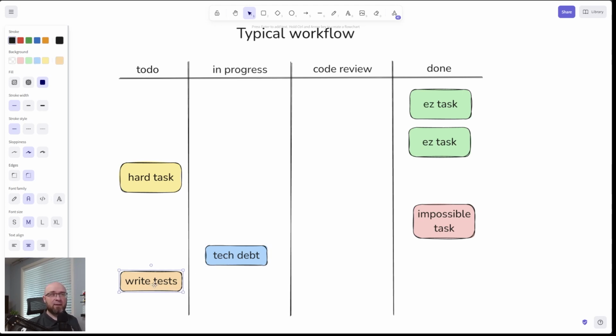Same with testing. Usually, testing goes like this. But really, it should go like this.